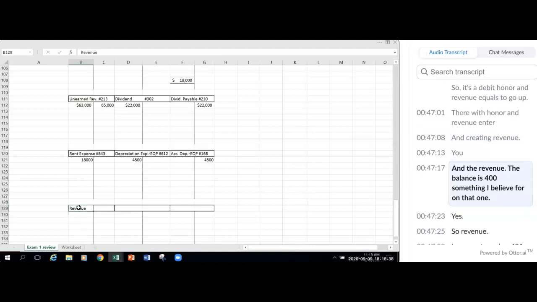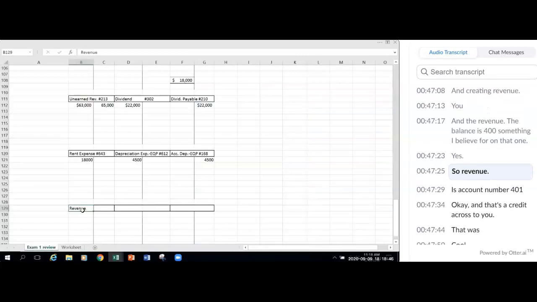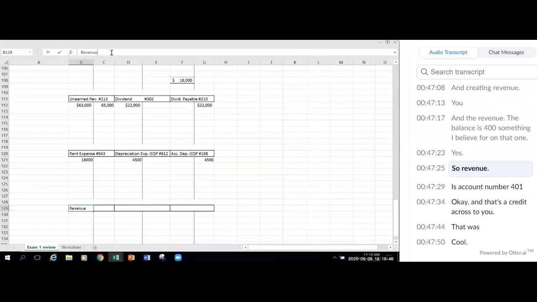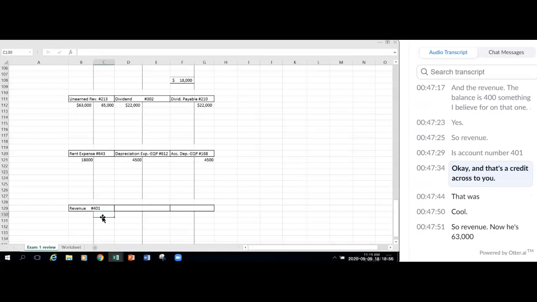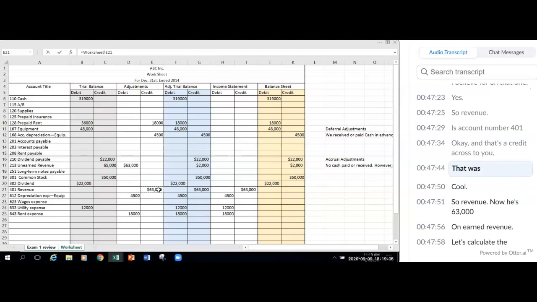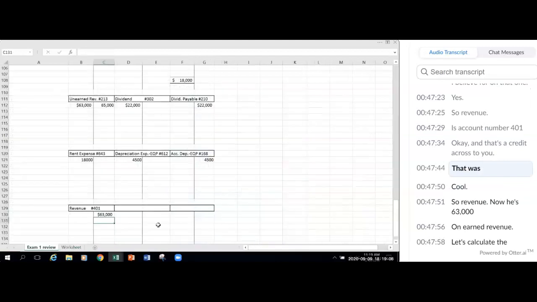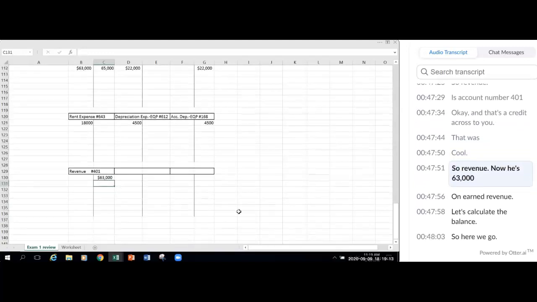and revenue, the balance is 400 something, I believe, 401. Yes. So revenue is account number 401. Okay, and that's a credit, equals to, that box. Cool. So revenue now is $63,000.